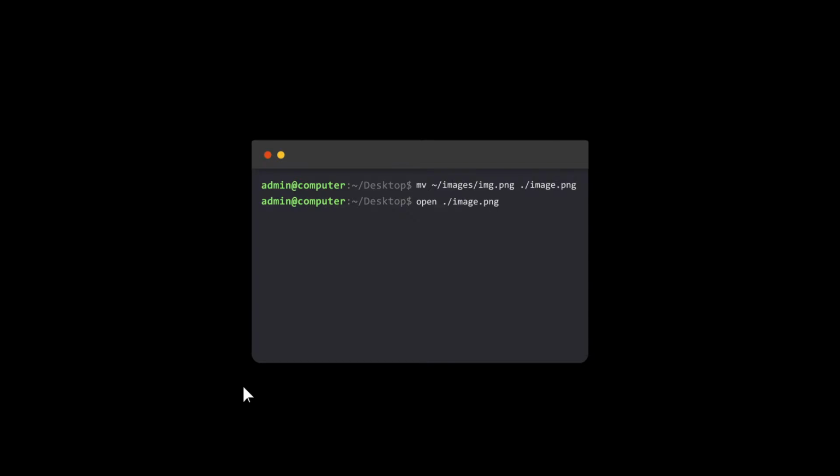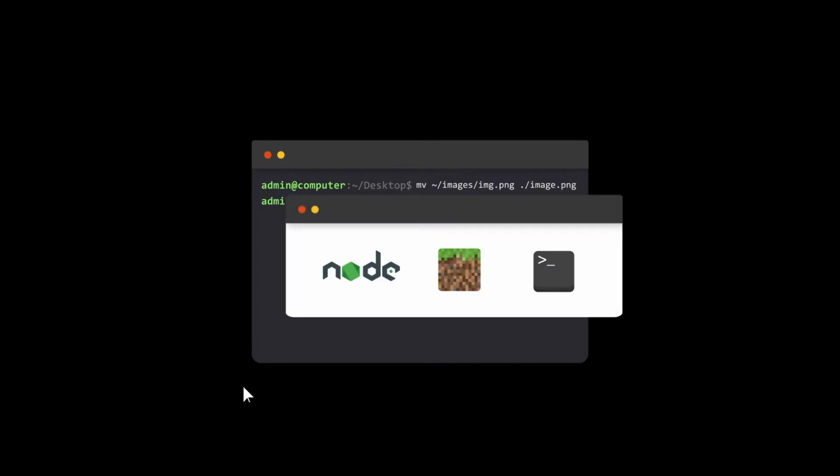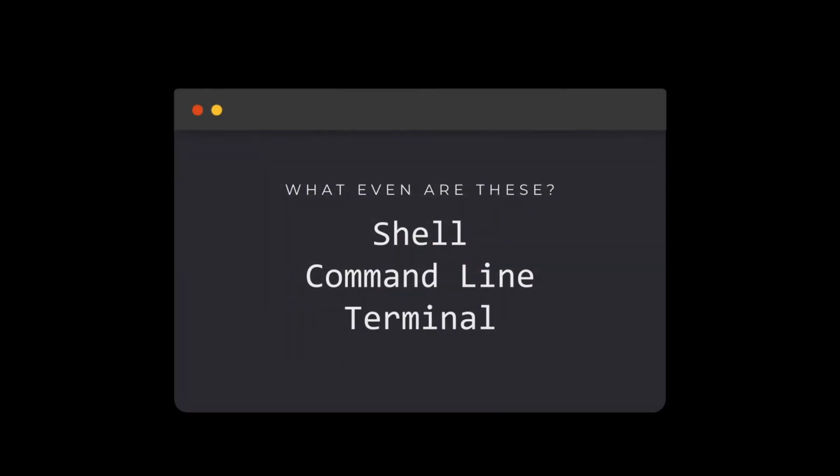In fact, you might have actually used a terminal. If you've used tools like Node, run a Minecraft server, or just used a batch file, you're probably familiar with some way, shape, or form of a terminal. In today's video, we'll be going over what all of these things are, how you can make them useful, and how a terminal can improve your life.